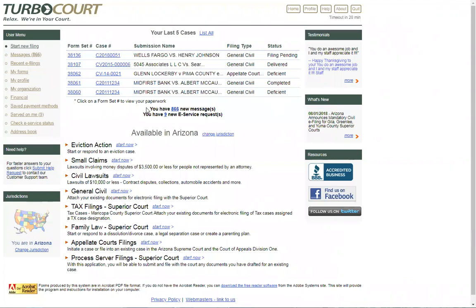The next has to do with these two indicators here. So let's first talk about these messages. As a filer, when you successfully deliver a filing electronically to the courts, for example, this one here, AZTurboCourt will automatically start sending you status updates as to what's going on with that filing, okay?